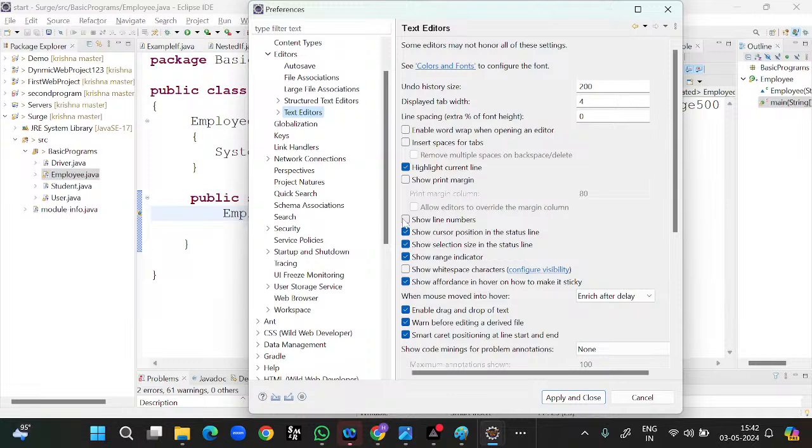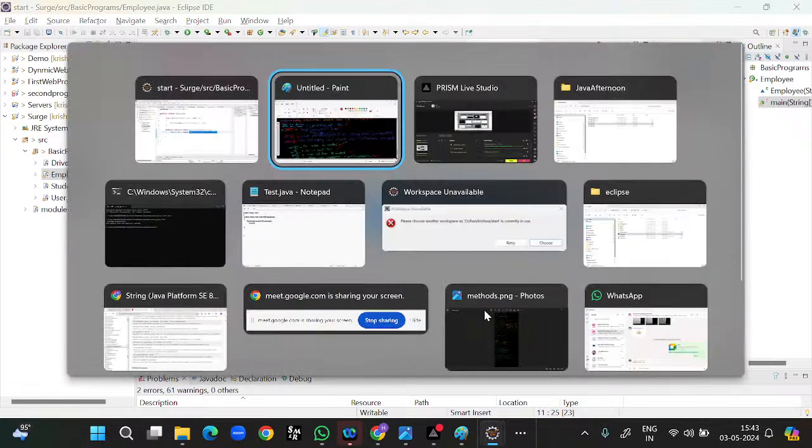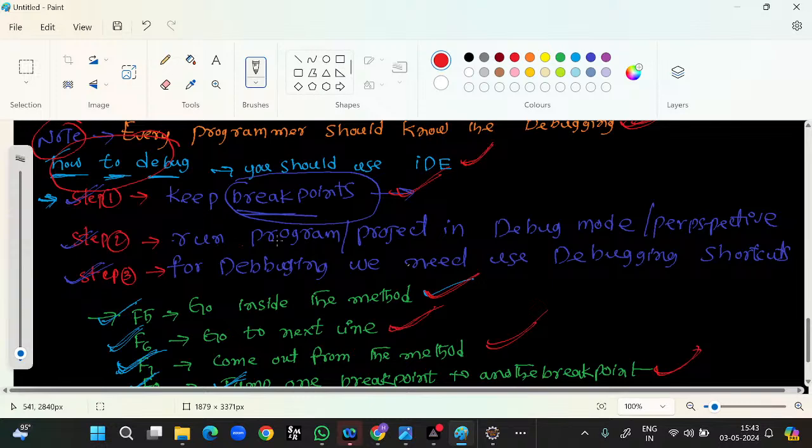If I open, show line numbers. Okay, apply and close. So now you can observe in line number 11, I am keeping the breakpoint. Okay. So the second step: run the program or project in the debug mode.